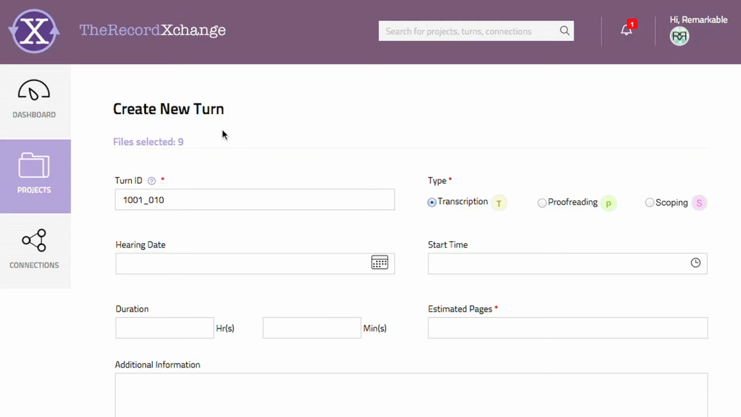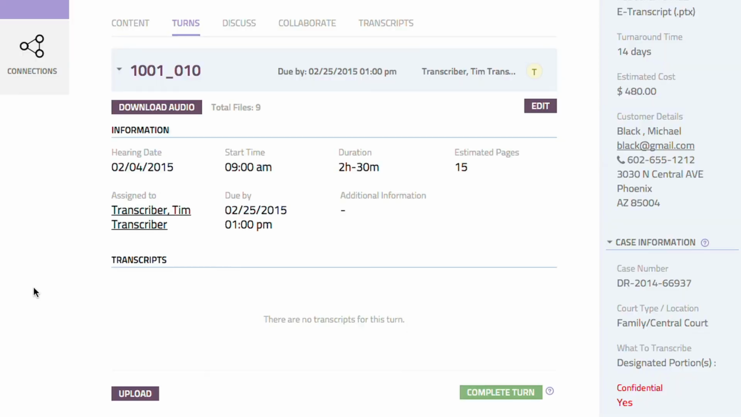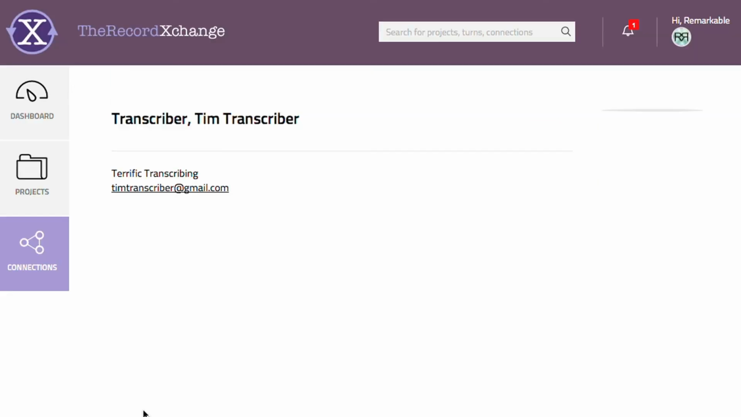But this time, select the proofreading turn type, and you can select either yourself or one of your connections to assign the proofreading turn to. If you create a proofreading turn at the beginning of a project and assign it to a proofreader, that proofreader will be notified as transcription or scoping turns are completed.